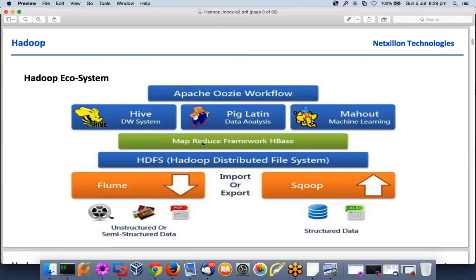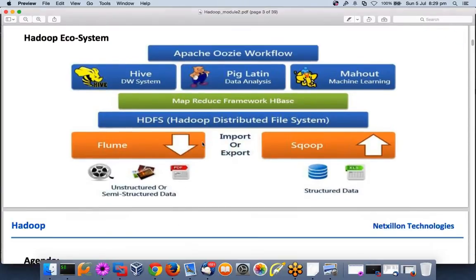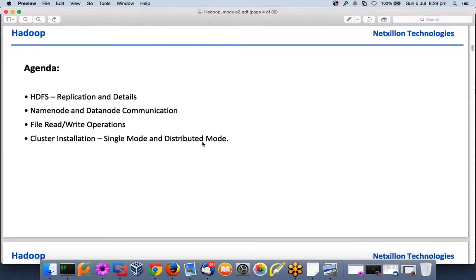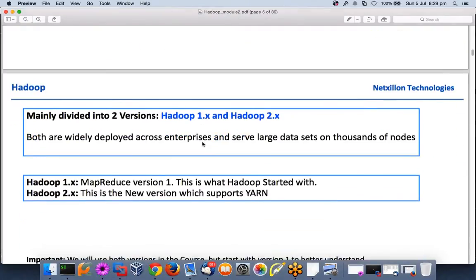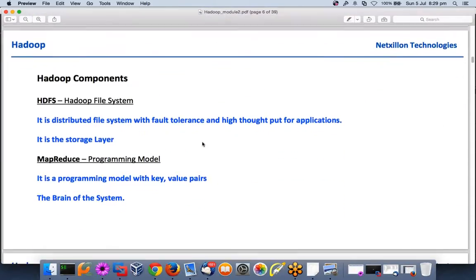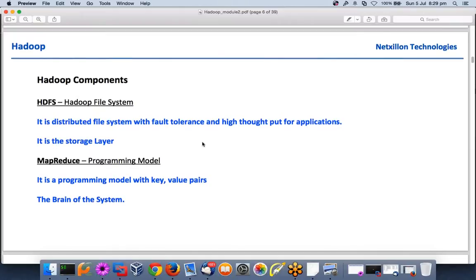But it doesn't make sense, right? Because data is of no use if you cannot process it or if you cannot work on it, right? So MapReduce will always be there, and storage will always be there. So two important components we will start with. First of all, HDFS. It is a file system with high throughput, and it is a storage layer, meaning it is your storage wherever your data goes. MapReduce is your programming model. It is the brain of the system, right? So we'll take one by one, right?